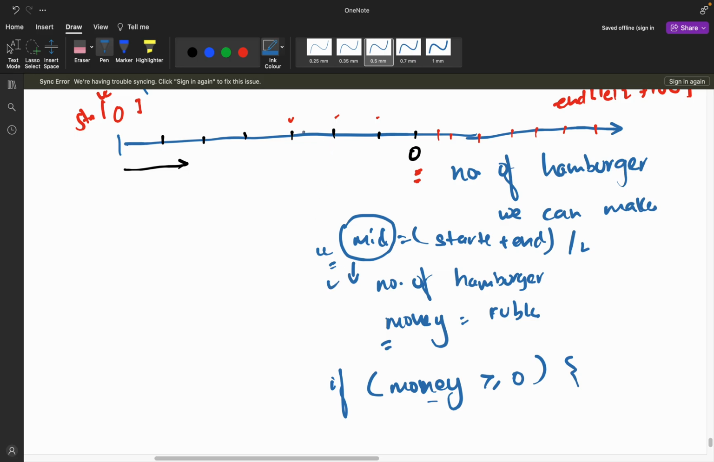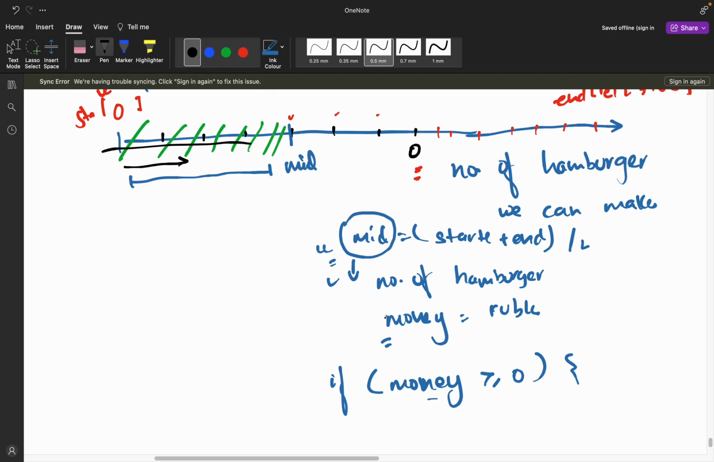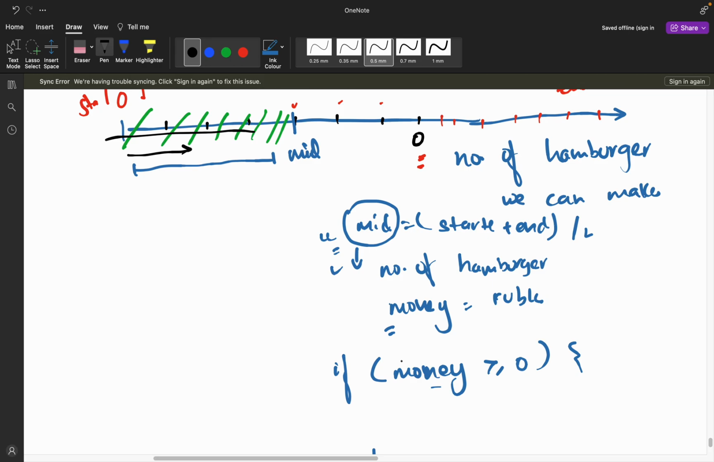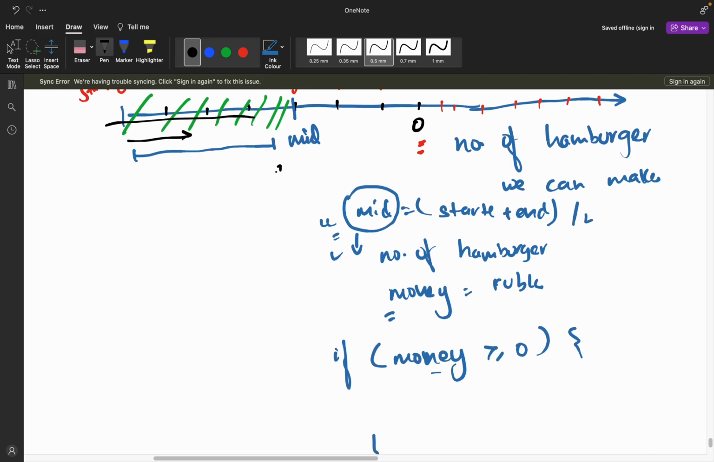So let's say this was the point mid. We can make hamburgers up to this range, so now this range will be discarded. This is what we used to do in binary search. We check a range, and the range which is able to satisfy our answer, we discard that range and we check further. So if our money is greater than or equal to 0, it means we can make up to mid number of hamburgers. So what will our search answer space look like now?